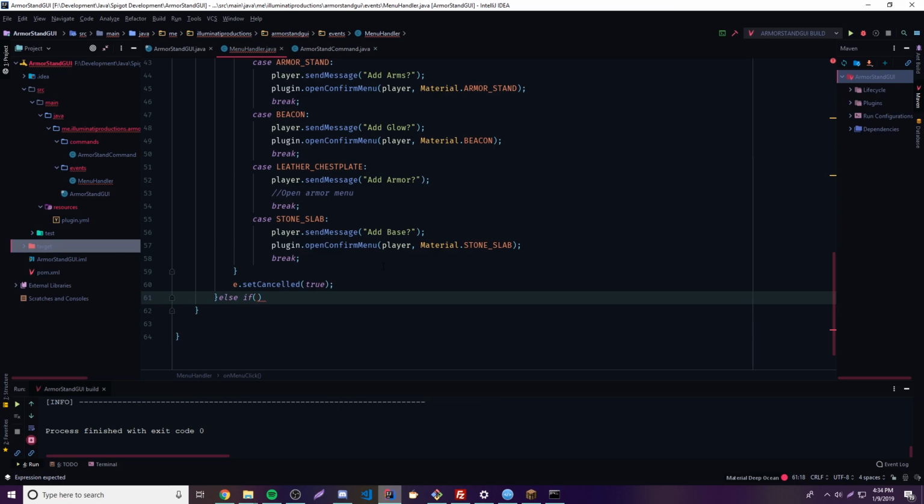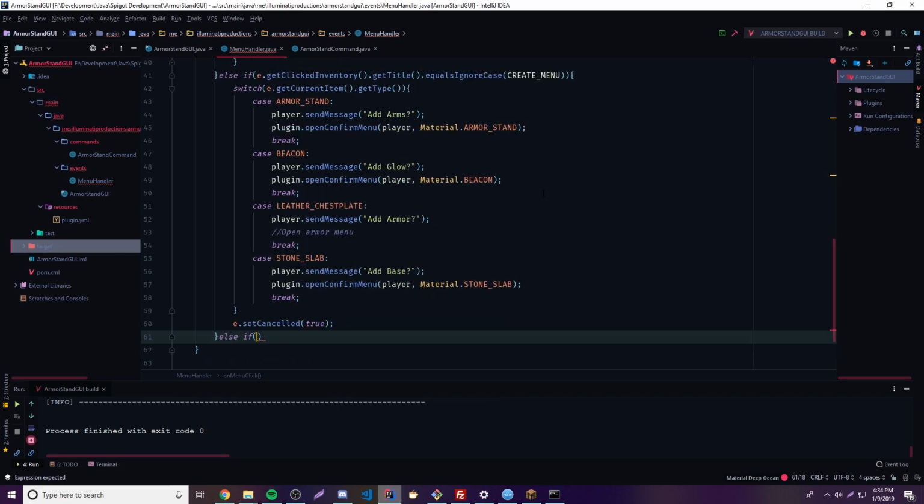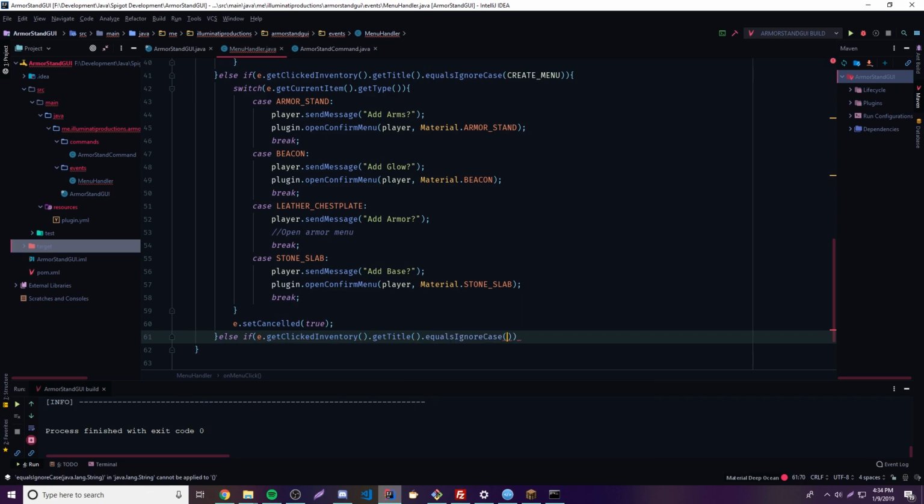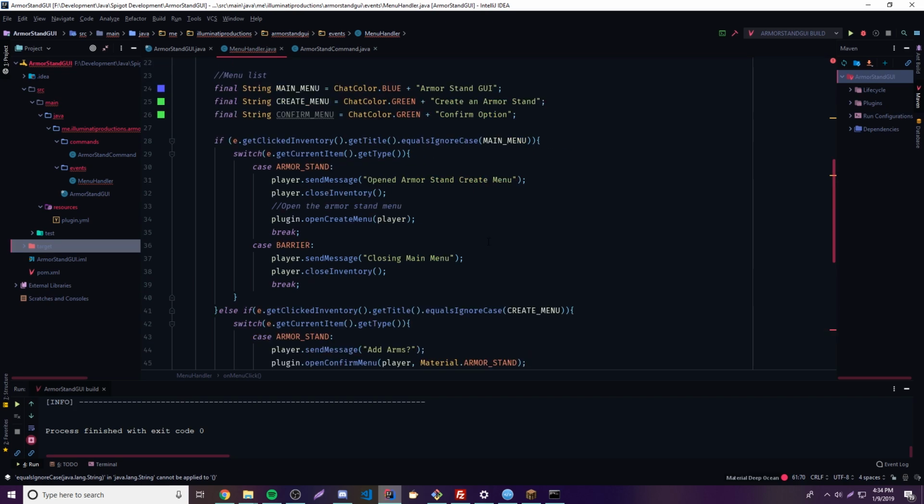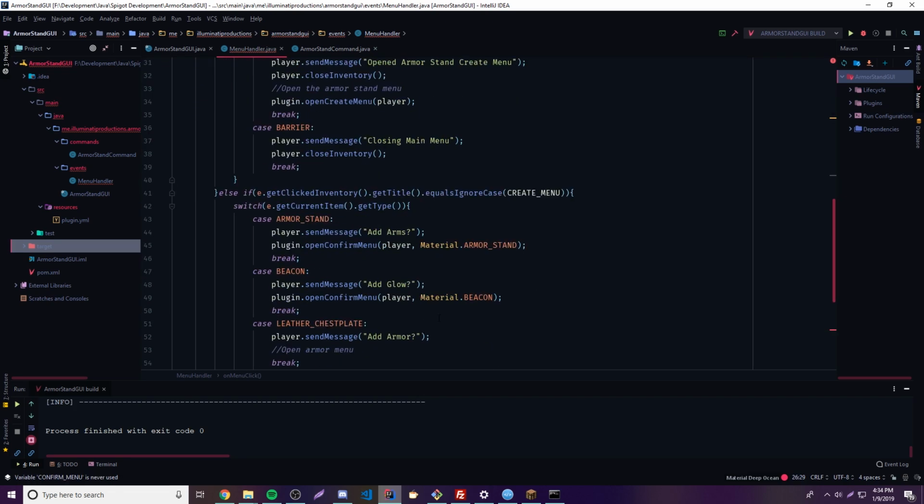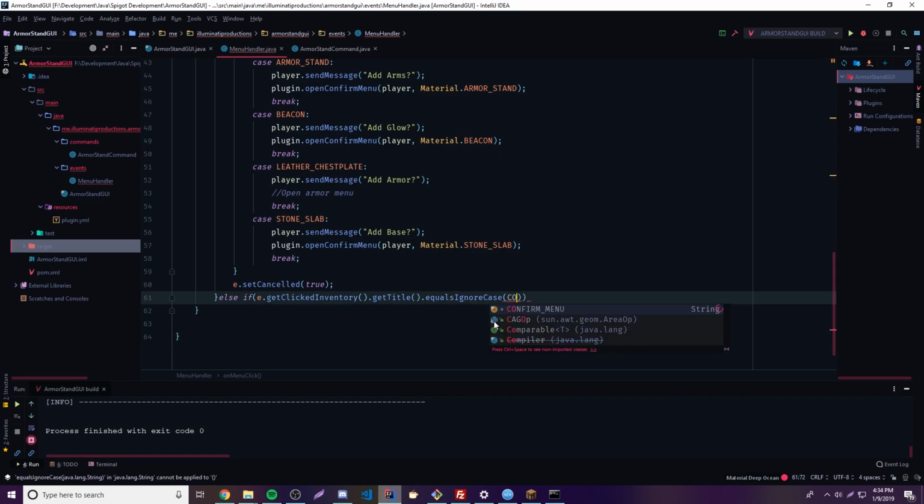So the first thing we need to do is check to see if they're in that inventory. We can do e.getInventory().getTitle() and then .equalsIgnoreCase, which will check to see if the title is equal to a title that we provide. I've already added the confirm menu title up here, so we can add that below. So confirm menu, like this. Alright, that will add that for us.